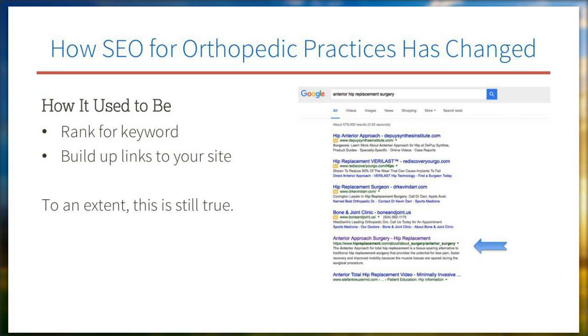So you'd find the keyword that you wanted to rank for. Then you'd go out there and get on some different directory sites and things like that, and try to add as much of that in as you could. And then you were set, you were done. To an extent, this is still a part of the process, but it's a much different process these days.